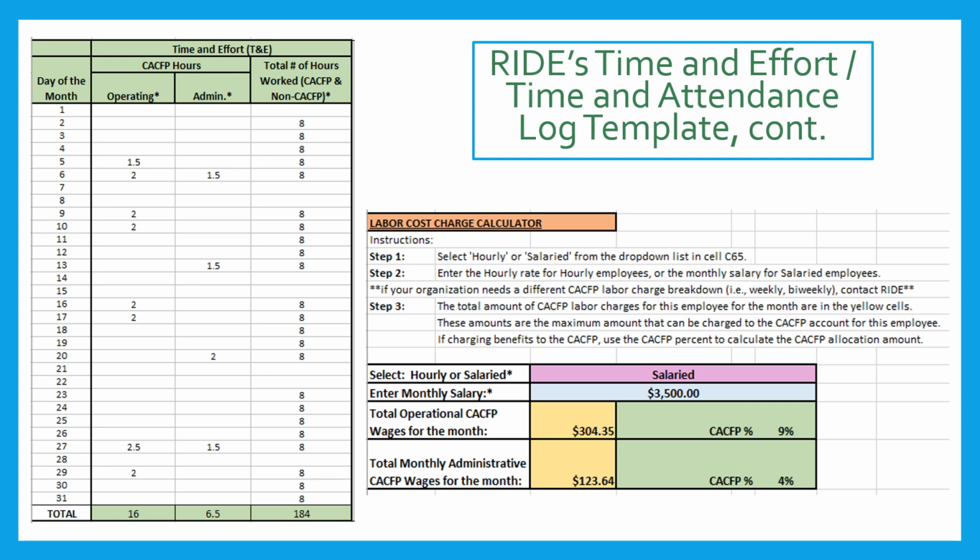In the labor cost charge calculator, salaried is selected for this employee, which prompts the monthly salary to be entered in the next cell, which for this employee is $3,500 a month. Once this is entered, the total operational and administrative CACFP wages for the month will be calculated automatically, and the percent of their monthly wages attributed to the CACFP will appear in the green cell to the right. If the sponsor charges benefits to the CACFP, this would be the percentage that could be applied for this employee for this month of each category.